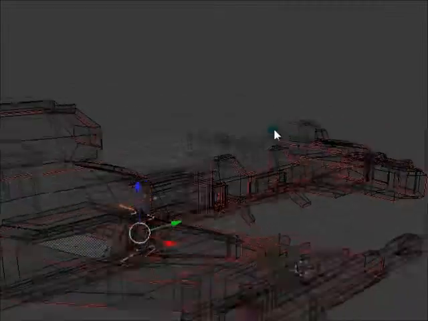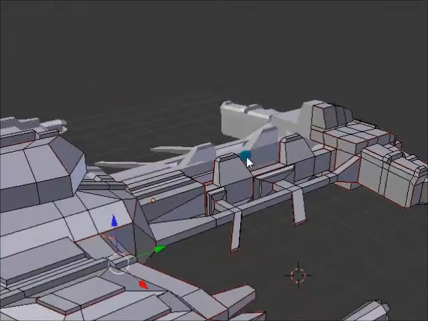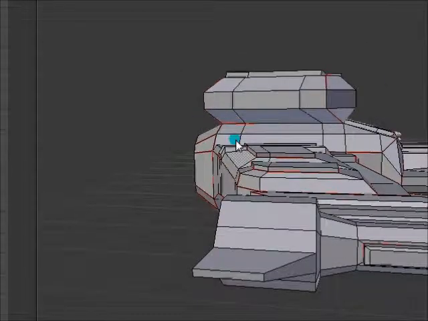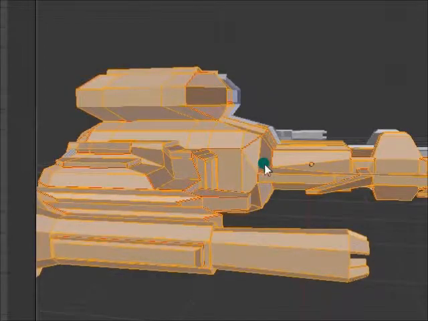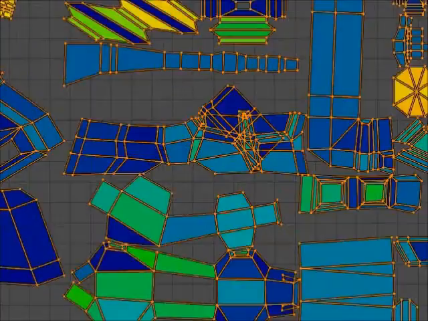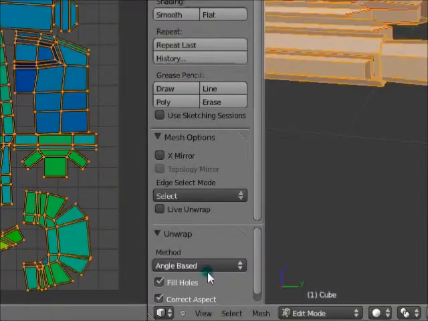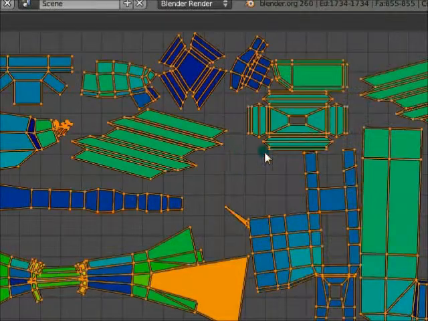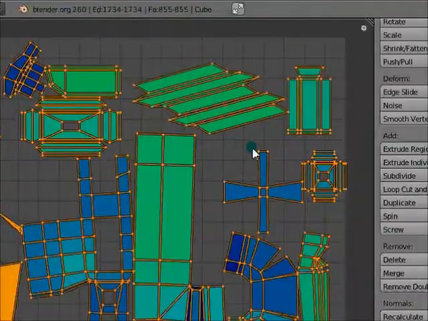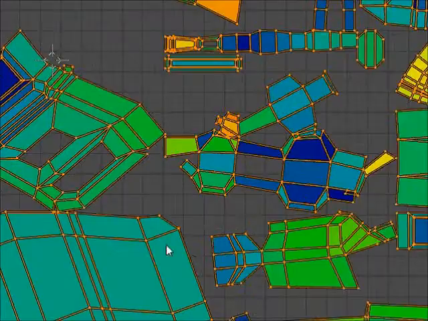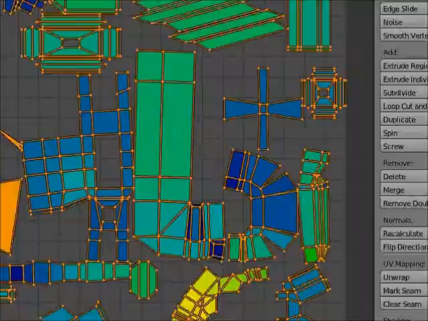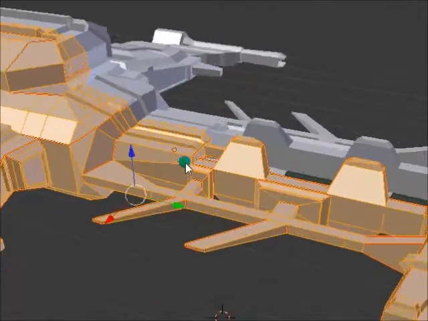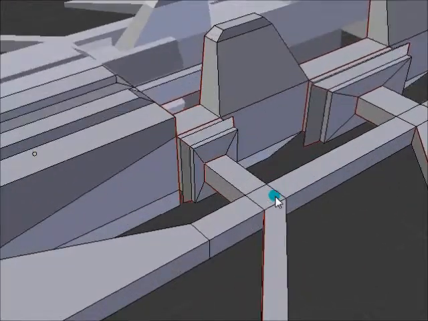Each of the red lines is a seam for the UVs. But currently it's not really unwrapping it as well as I'd like it to, and I can show that if I do a quick unwrap. And I want that to be conformal. Those optimally should all be this dark blue color, but they're teal and orange all over the place, and I'd like to fix that. So I'm going to go back to the default interface and continue laying out some of these seams.